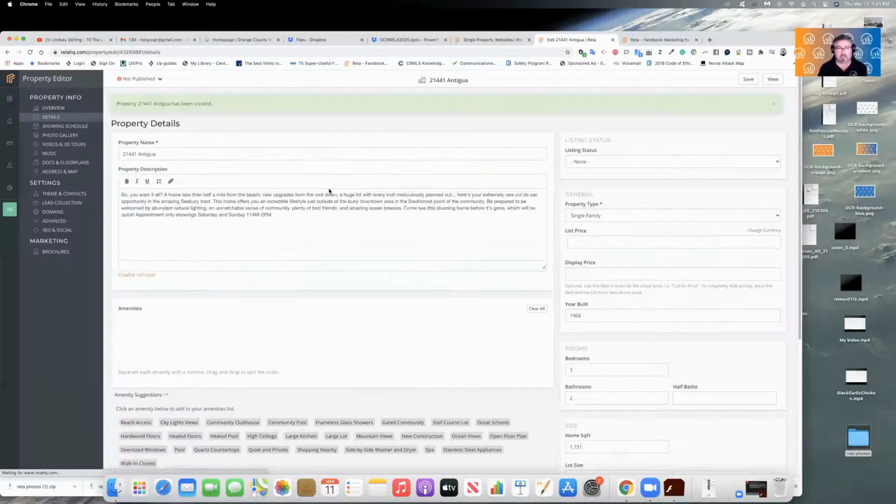Now what's going to happen here is that RELA will scour the entire internet for any public information about this property. Okay. So your listing's in the MLS, you put up a description, you put up information, you hit submit. Now your property goes out to 91,000 public websites. So now what we can do is create a property website.